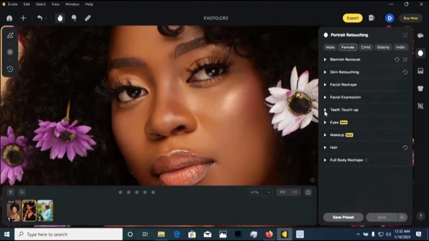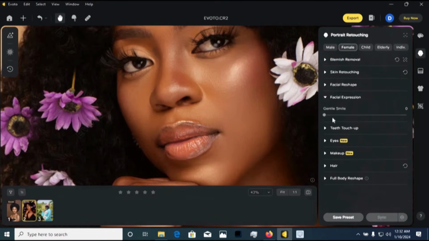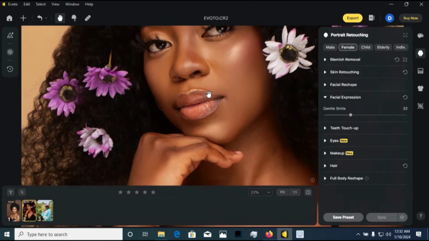So the next feature that we'll be checking is this facial expression. I'm just going to click on this facial expression and look at this gentle smile. I like this feature also. So let's increase this gentle smile and look at what is happening to the lips. It's going to make the image look more happy. You can leave it at around 0. If it's at 0, your image is just going to look normal. And if you increase the gentle smile, it's just going to make the lips look more happy.